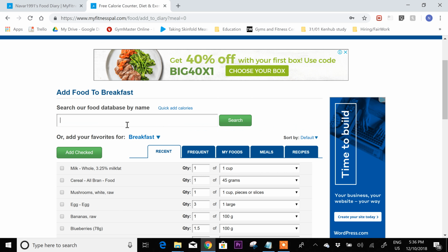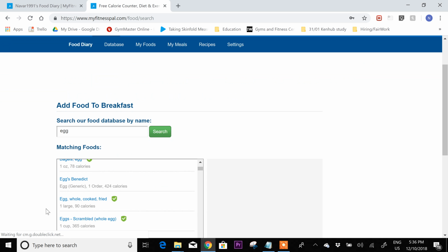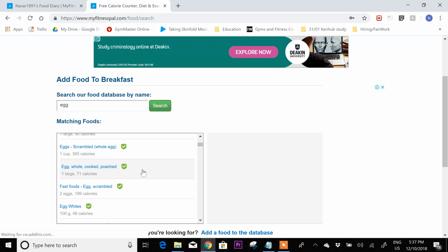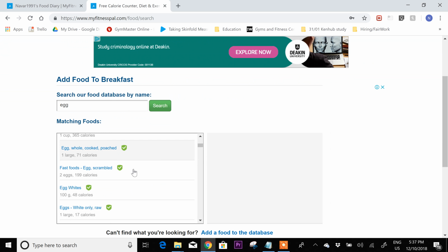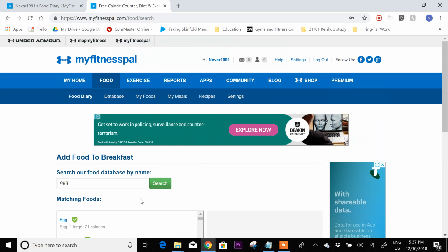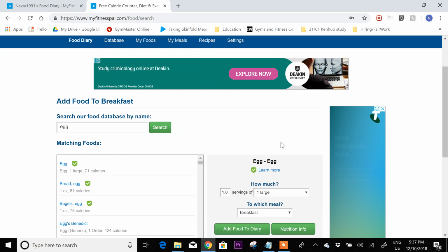So let's say I'm going to have an omelette for breakfast, I'm going to search egg. Simple as that. Write an egg, go search. And here you go, lots of eggs. What you generally want to do is find the consistency between them. So a whole egg here is about 71 calories. Whole egg here, 70 calories, 60 calories, 70 calories. So you can see that 70 is quite consistent. I'm going to go with the first one here because that's 71 calories.